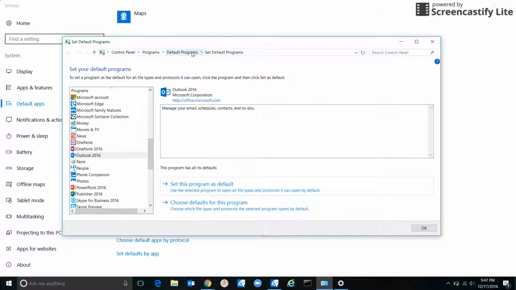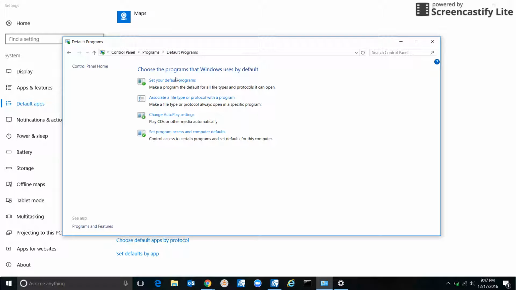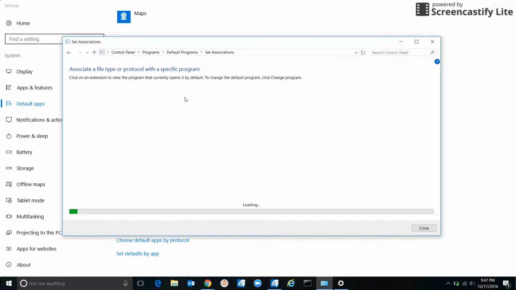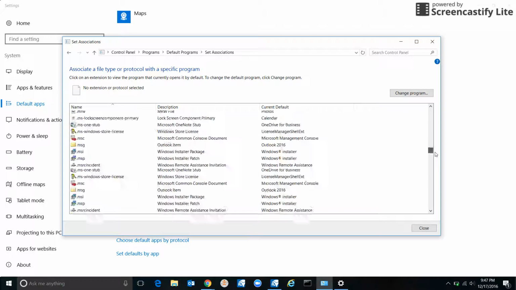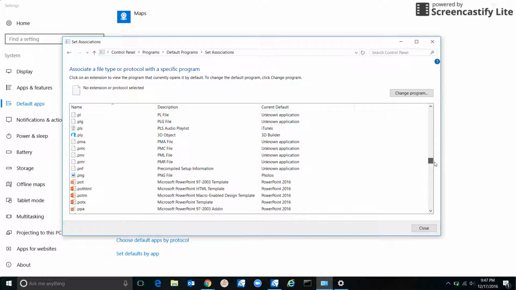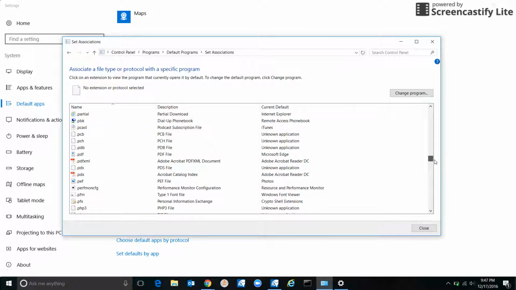Let's go back one. Another way you can set defaults is by clicking on this right here. I use this sometimes for PDFs because sometimes Windows will have trouble figuring out what program to use to open a PDF. And as soon as this finishes loading, I will show you. There it goes. So what I would do is come down here to PDF, which is right there.